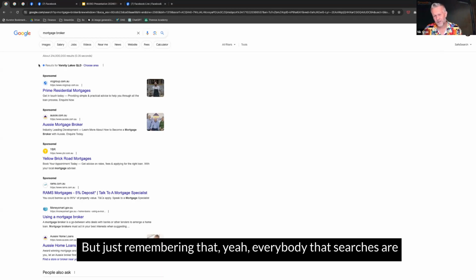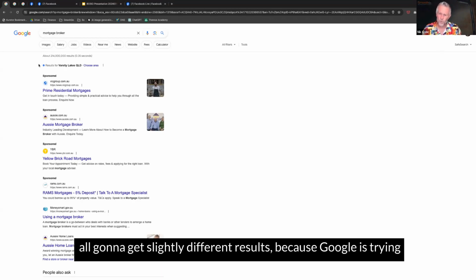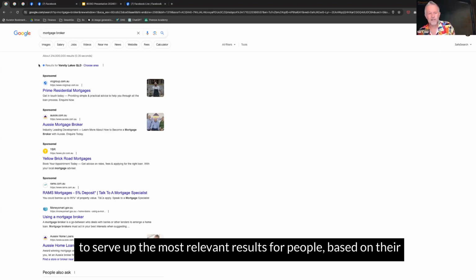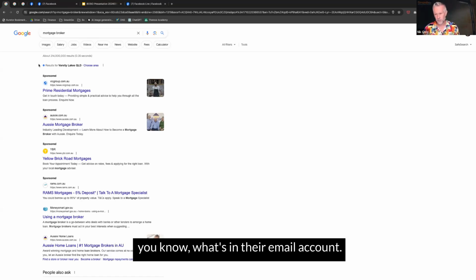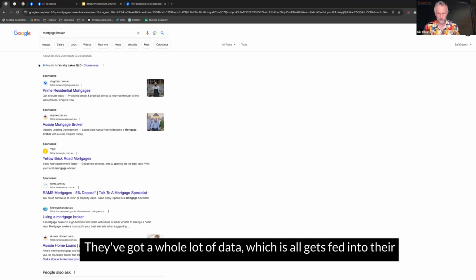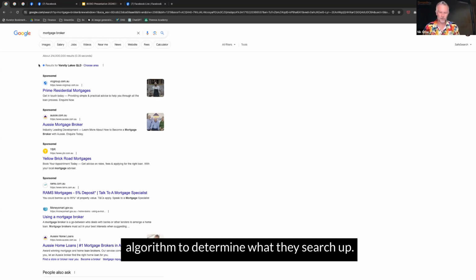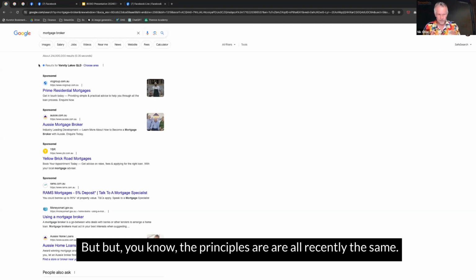But just remembering that everybody that searches is going to get slightly different results, because Google's trying to serve up the most relevant results for people based on their preferences or what they've been searching for, what's in their email account. They've got a whole lot of data which all gets fed into their algorithm to determine what they search up. But the principles are all reasonably the same.